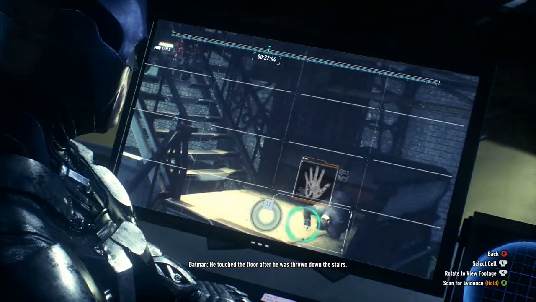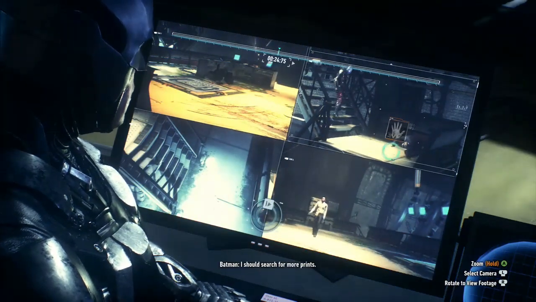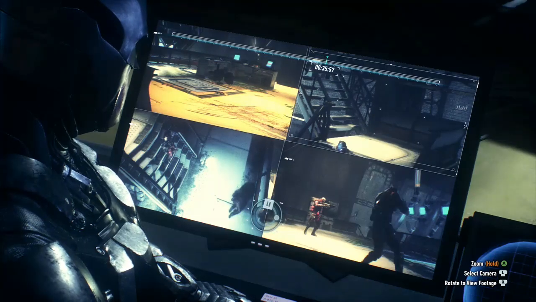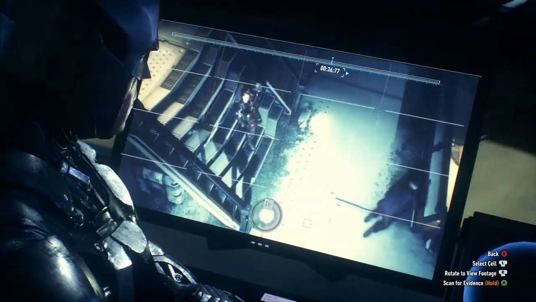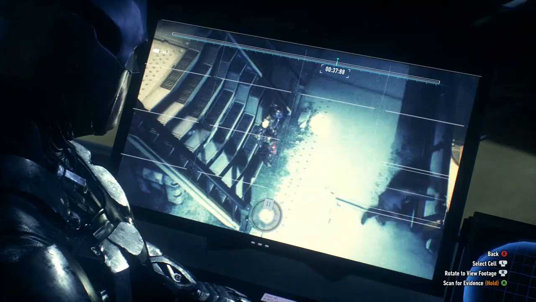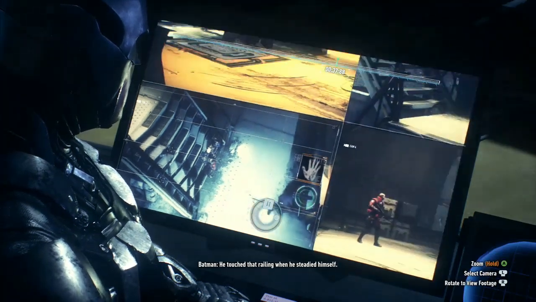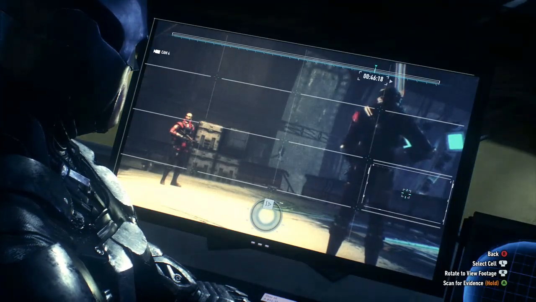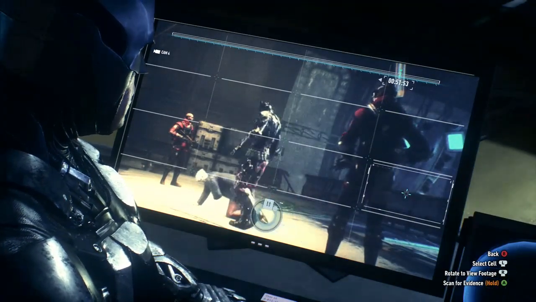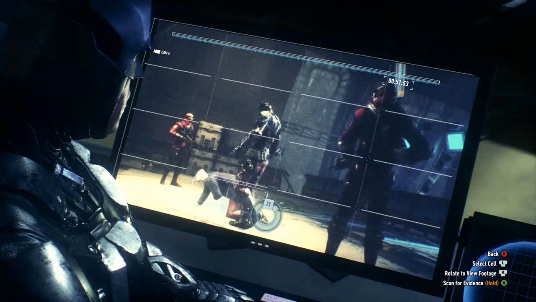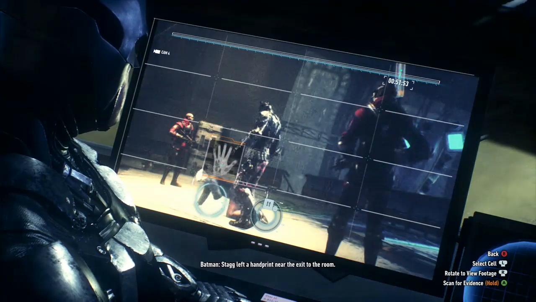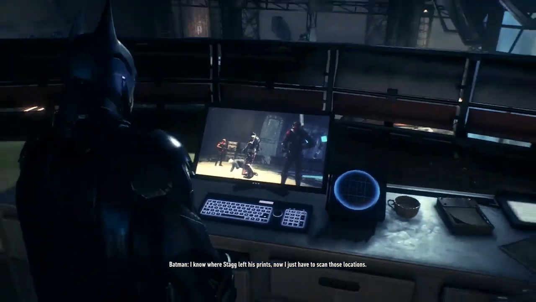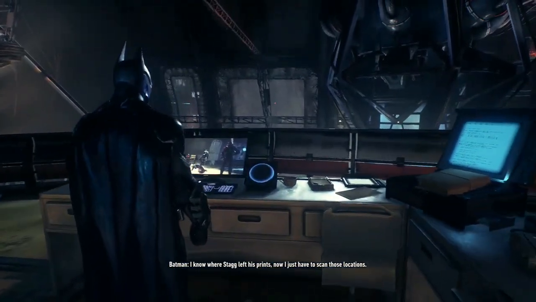He touched the floor after he was thrown down the stairs. I should search for more prints. He touched that railing when he steadied himself. I should find more prints to reconstruct a full set. Stagg left a handprint near the exit to the room. I know where Stagg left his prints. Now I just have to scan those locations.